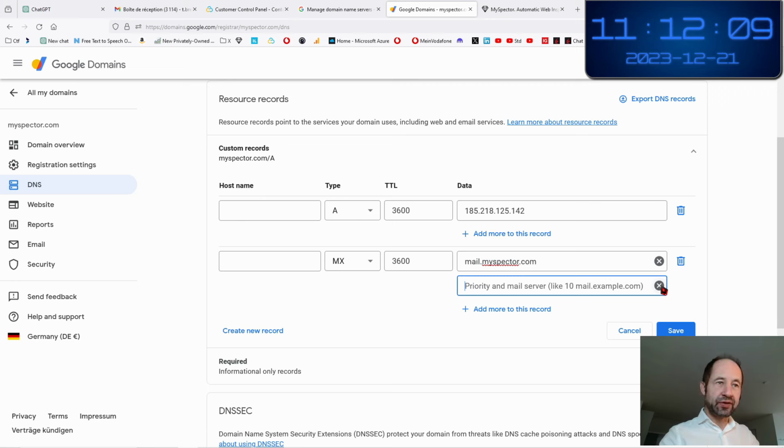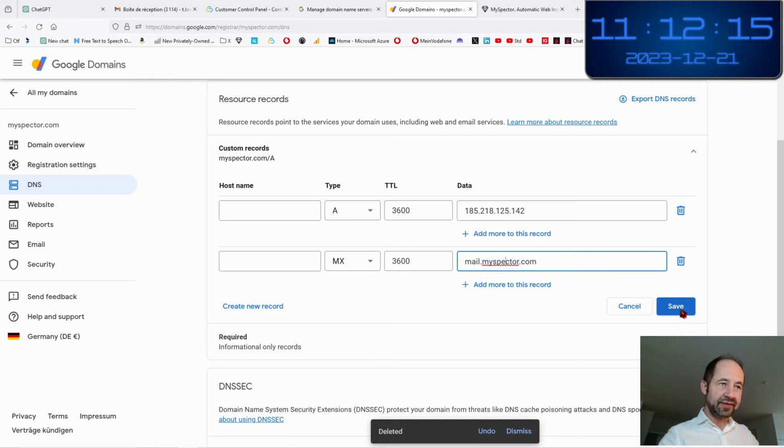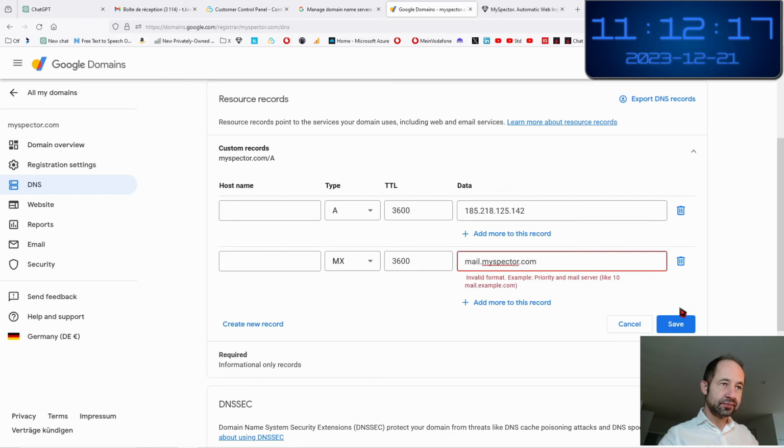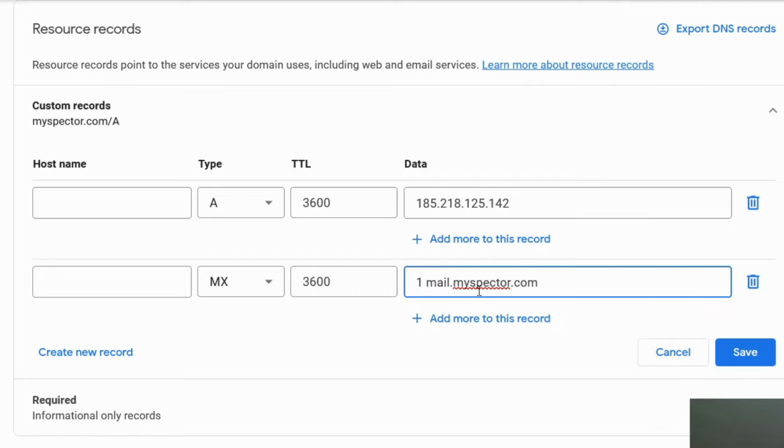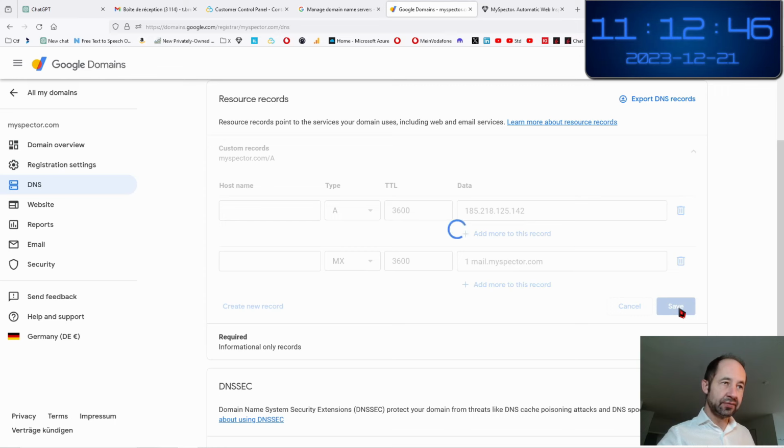And if you have different mail servers, you could add another entry here. I will not do it. I save it. And in fact, you see it says there is an invalid format. I should put a number for the priority, then the name. So you put here, let's say 1. Save.